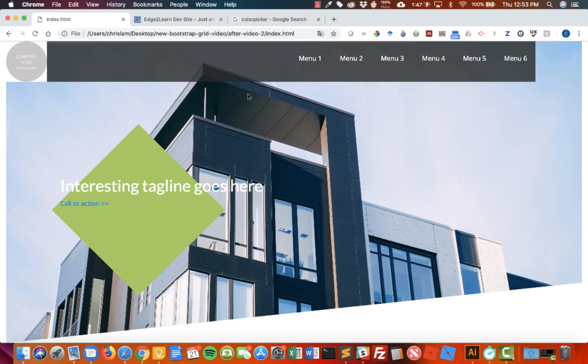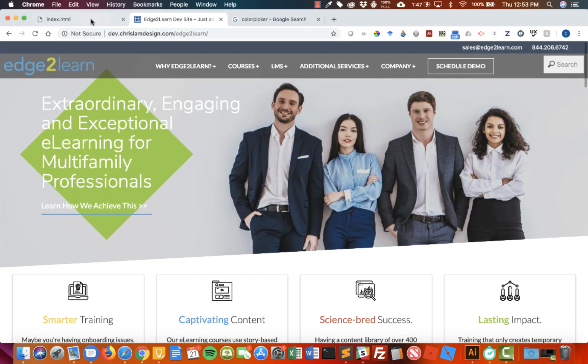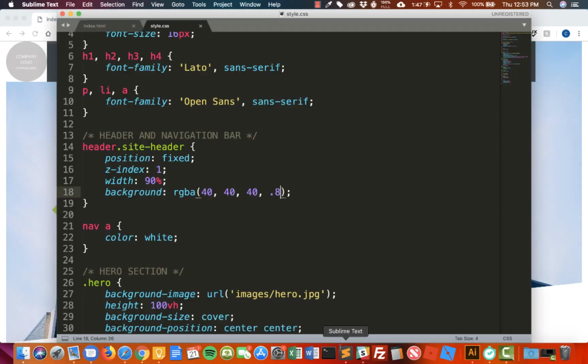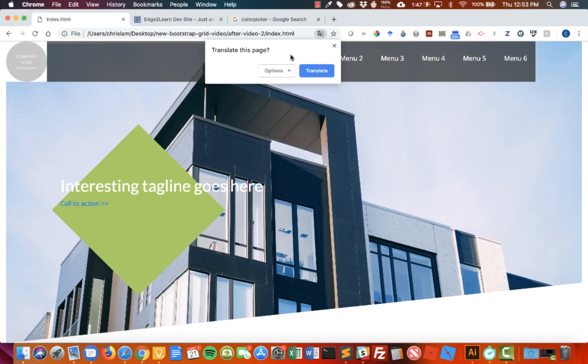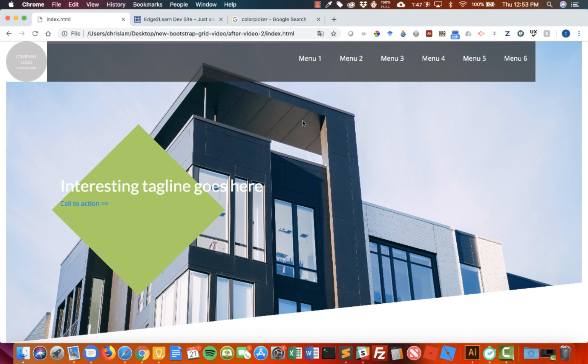And that looks a little too dark maybe. Let's see what this looks like. Yeah, this looks a little lighter. So maybe I'll go 0.7 opacity, and I don't know why it keeps doing this. I just don't want this to keep popping up. Okay, I think that's good.